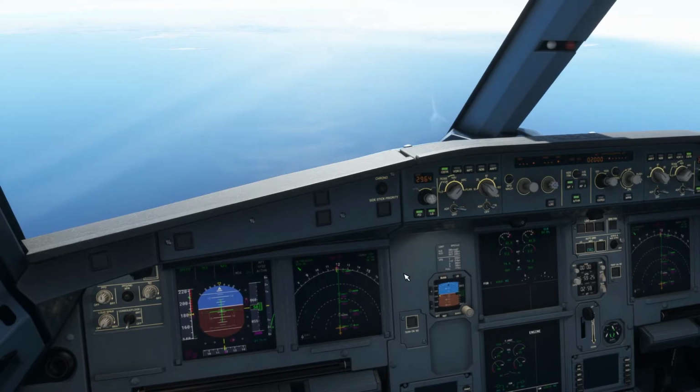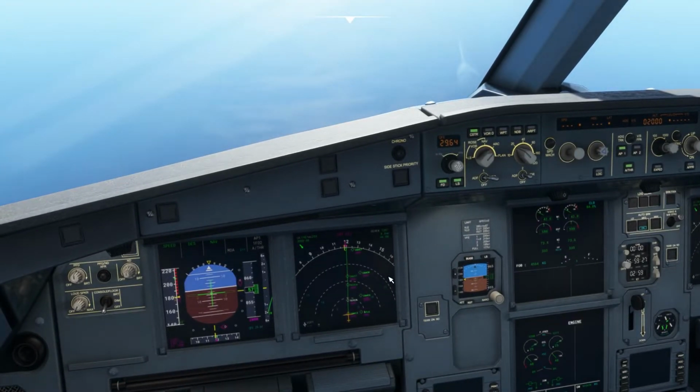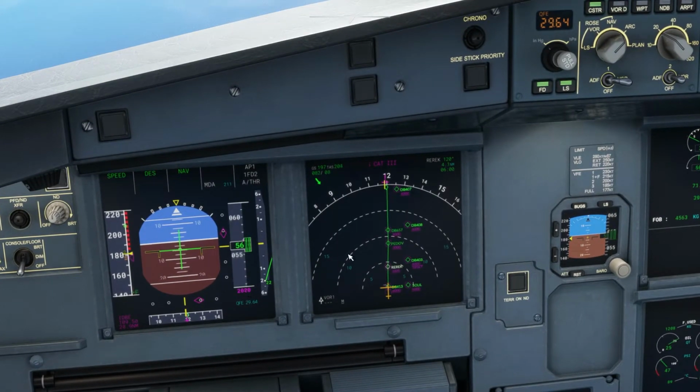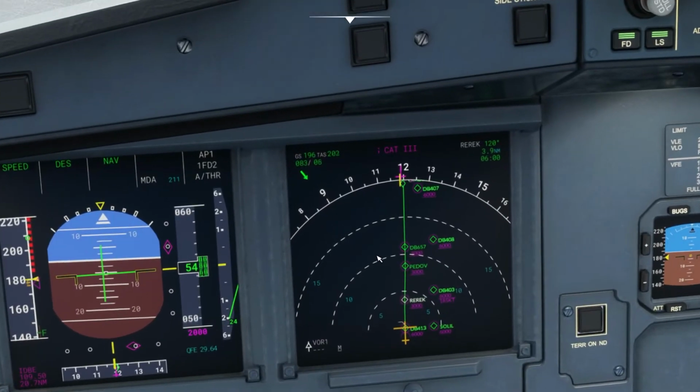I will activate the approach phase. So many things happening at the same time. Now you can see 2000 is coming in magenta color because this is as per a constraint. I don't know from where it's reading that constraint.